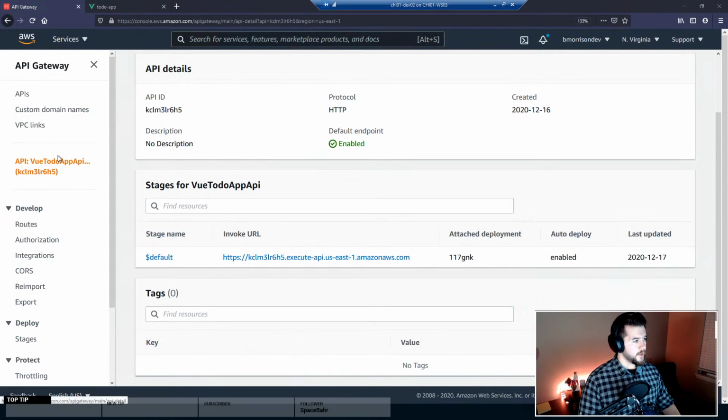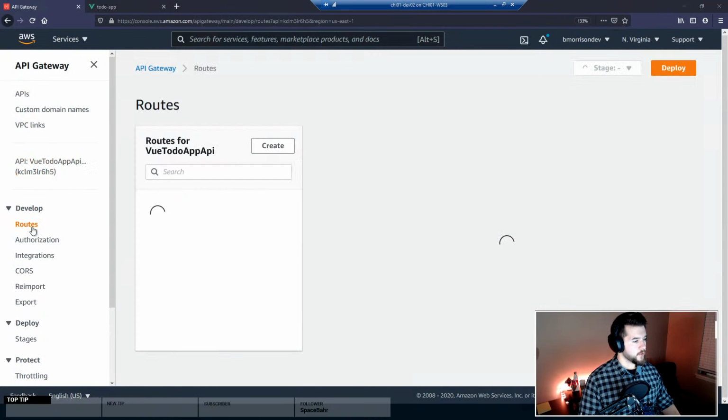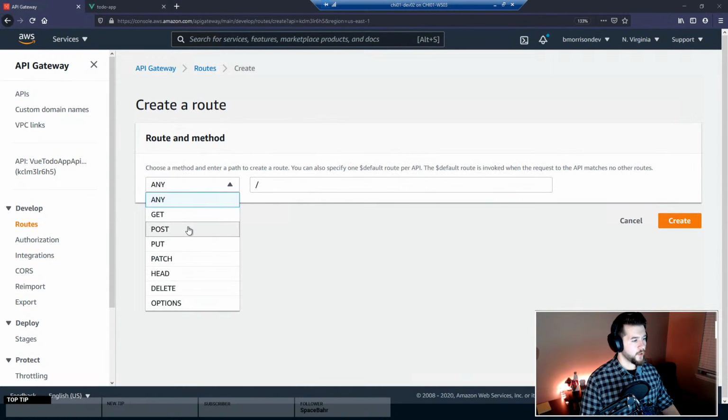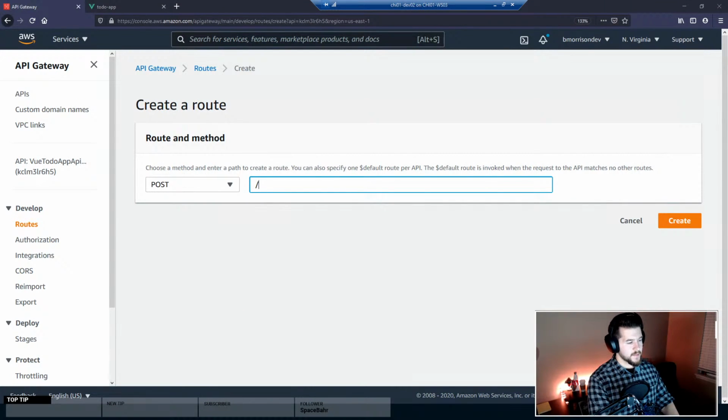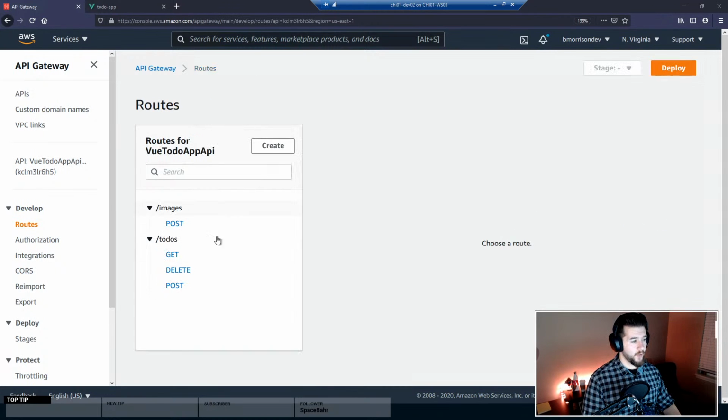So let's go, we're inside of our API. Let's hover over to routes, and let's create a new route. Since we're creating data and sending it up there, we're going to select POST as the method type. Last time we were creating all of our routes with to-dos because we were saving that type of data up into AWS, but this is going to be something different. I'm actually going to set this to images because that's the type of data that we're going to save. So let's go ahead and create that route.